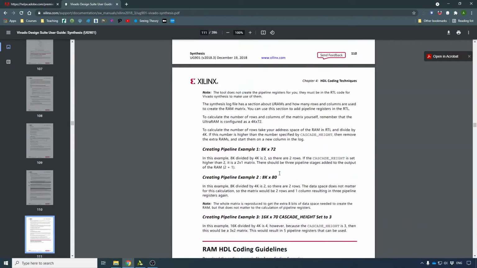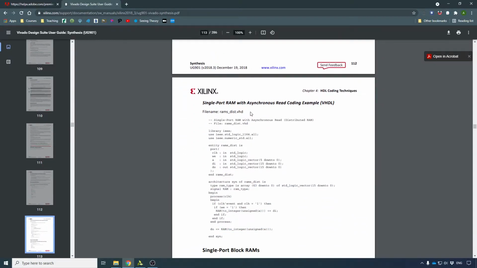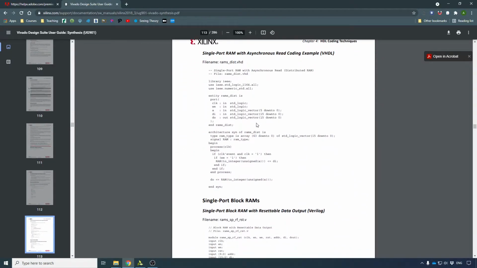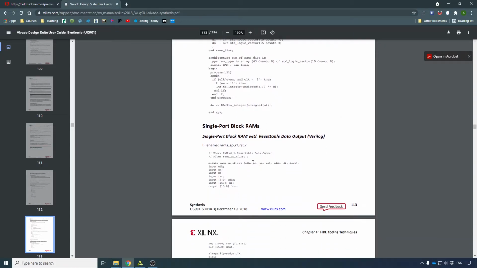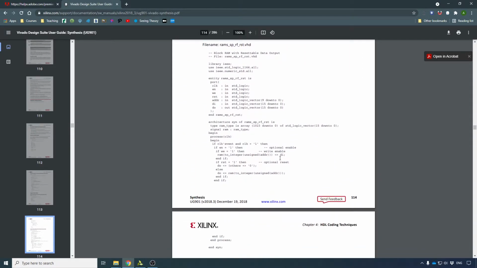Going in here, at some point you're going to see certain code examples, for example, a single port RAM with asynchronous read coding examples, and you get to see these. Somewhere in this documentation, you're going to see the templates I'm about to show you, which I based my code on. And as it turns out, Vivado is programmed in such a way that if it sees these templates, it will know to implement that particular memory array or RAM using BRAM.